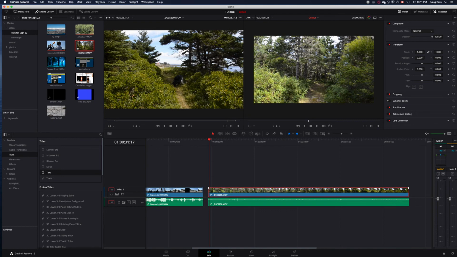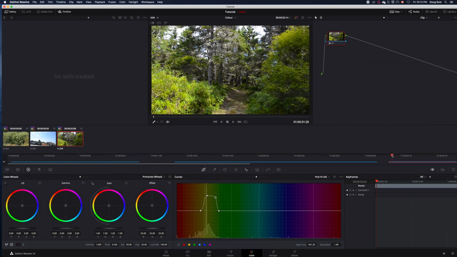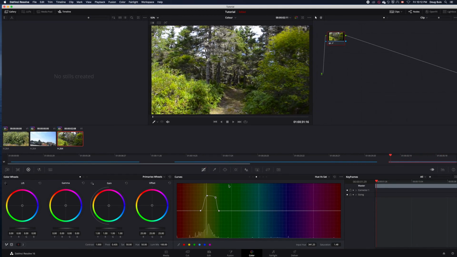So we just click on this. We're not going to use any keyframes. We just go to color. You'll get your node right there. We're going to work with the curves. And we just want all of the green to become a little bit more, well, first we're going to work with the saturation, and we want the saturation of the green to become more. So if you scrub through it, you see you get very nice bright greens.